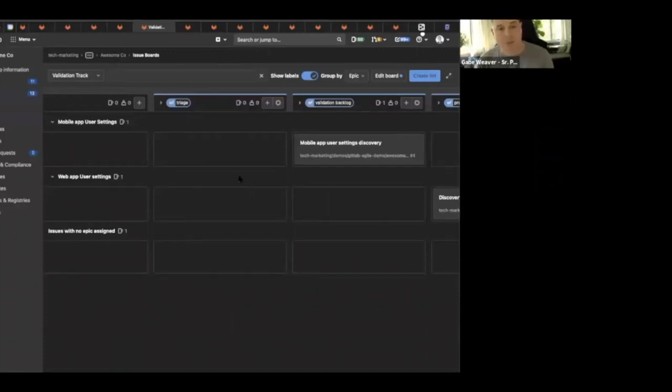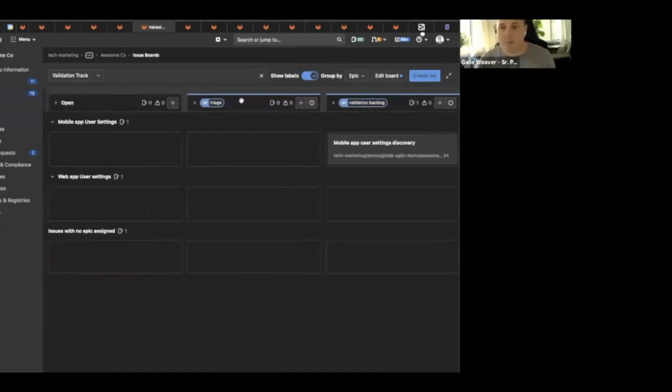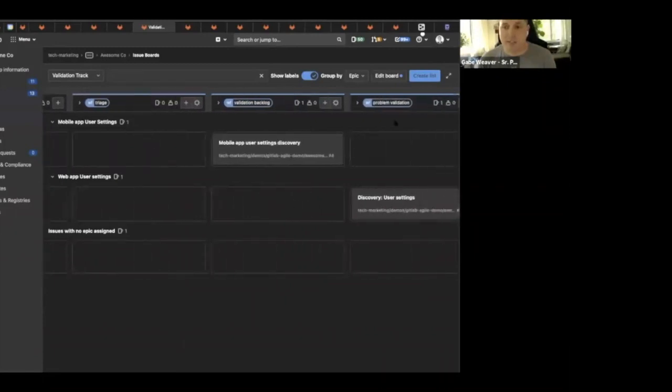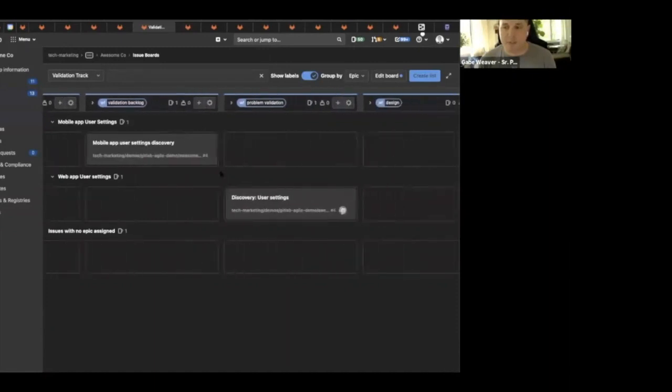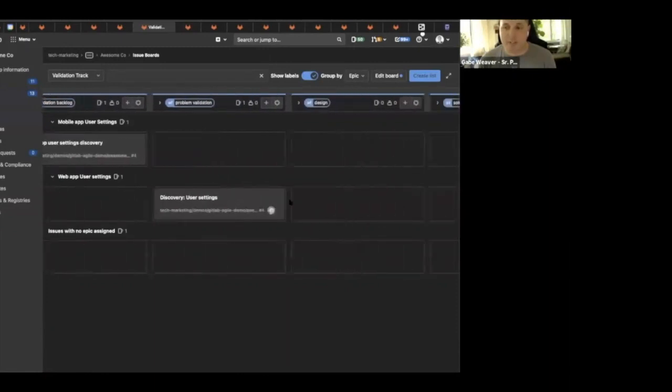And then once issues have been weighted, we mark them as ready. So in this board, I have an initial drop lane for issues that need to be triaged. I'm also grouping by epic, so I can see things that are part of themes that I have already defined and where they are in their life cycle. And so I have a validation backlog for the settings discovery for the mobile app. There's an issue and problem validation for the user settings.